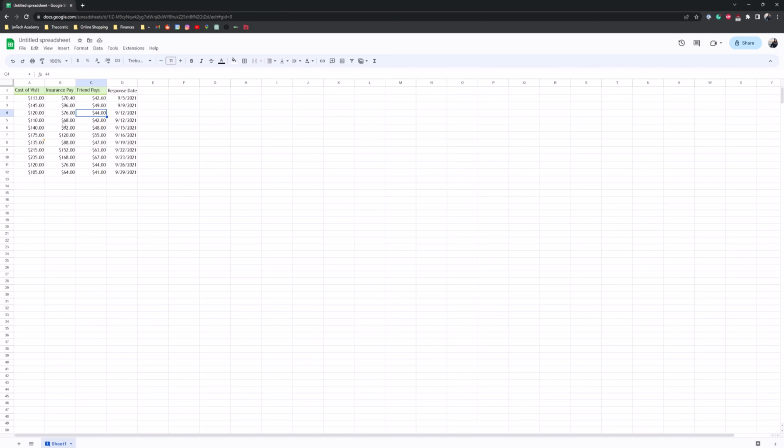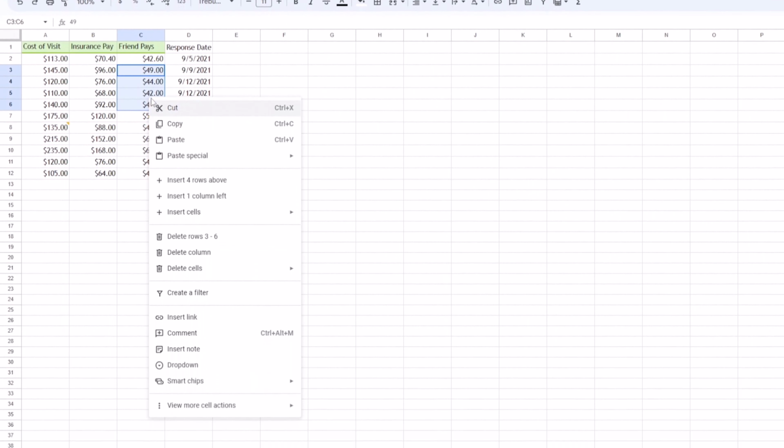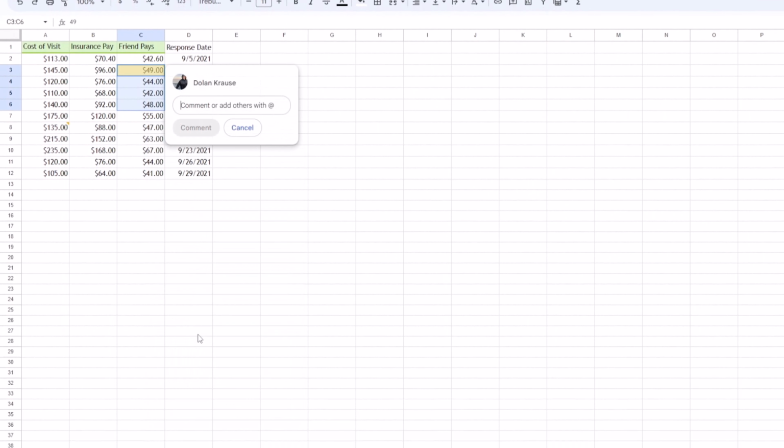do is in your data, you want to select the data you want to comment on, right click, and then come down to comment. Here you can say your comment, I'll just say this is a comment, and then hit comment. Now we have a comment there.